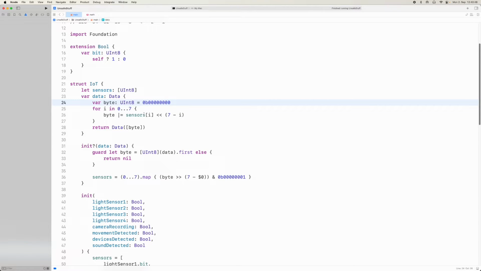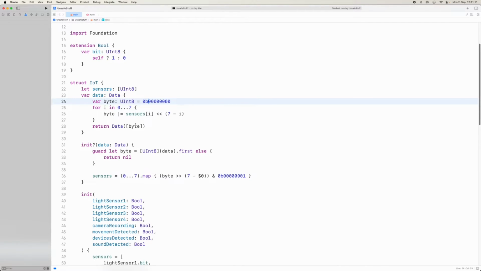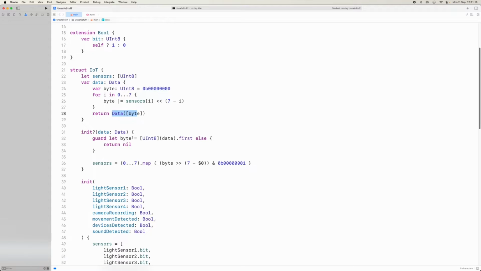So as we go through, we are basically saying let's take the first sensor here, and then we need to move that over to the most significant bit. That's why we're saying 7 minus i. So when it is 0 in the beginning, we're moving it to the most significant bit. And as we go through the i, we're going to move all of these values over to the right-hand side. And then we return data with an array of 8-bit unsigned integers.